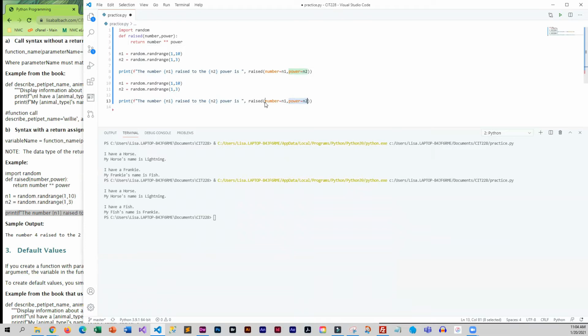So the second one, we flip-flop that around. We'll send it the power first and the number second. And it'll work just fine because I've got those keywords in there. So let's run this. Okay, so 5 raised to the first power is 5, 8 raised to the second power is 64. Both of them worked. Okay, and both of them are using keywords.